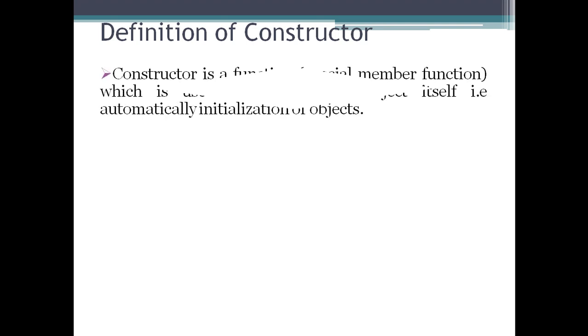So what exactly is a constructor, where are we using it, what is its role, what are its characteristics and advantages? First we go for a definition. A constructor is also a function, but we consider it a special member function, and it is used to initialize an object itself, that is, automatic initialization of objects. Very important.